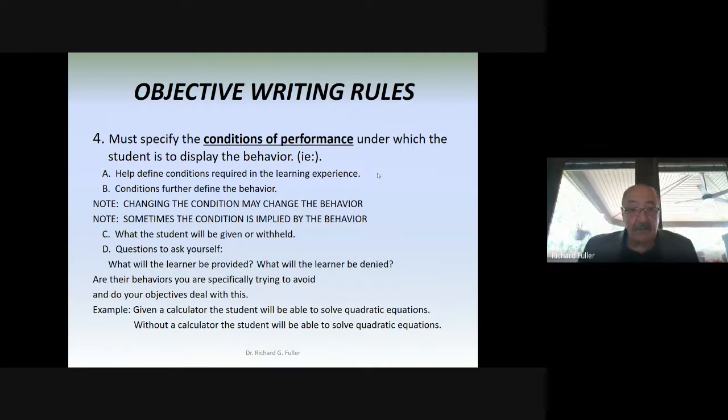And I use the example here. Given a calculator, a student will be able to solve quadratic equations. Withholding a calculator, a student will be able to solve. So those are just two different things that you look at there. So just think of what you're doing with that, or what your end goal is.